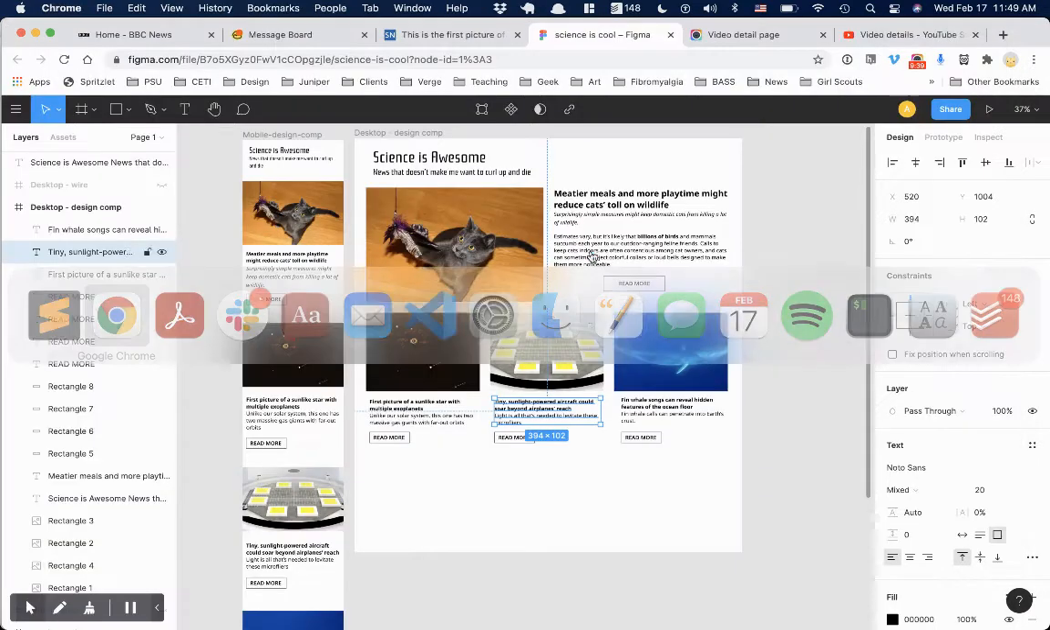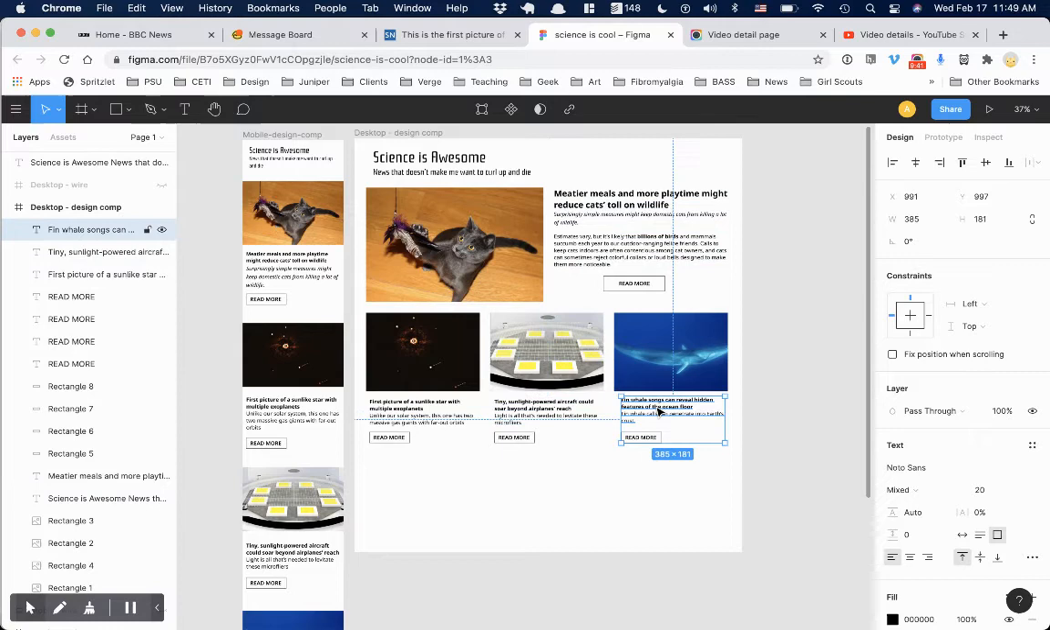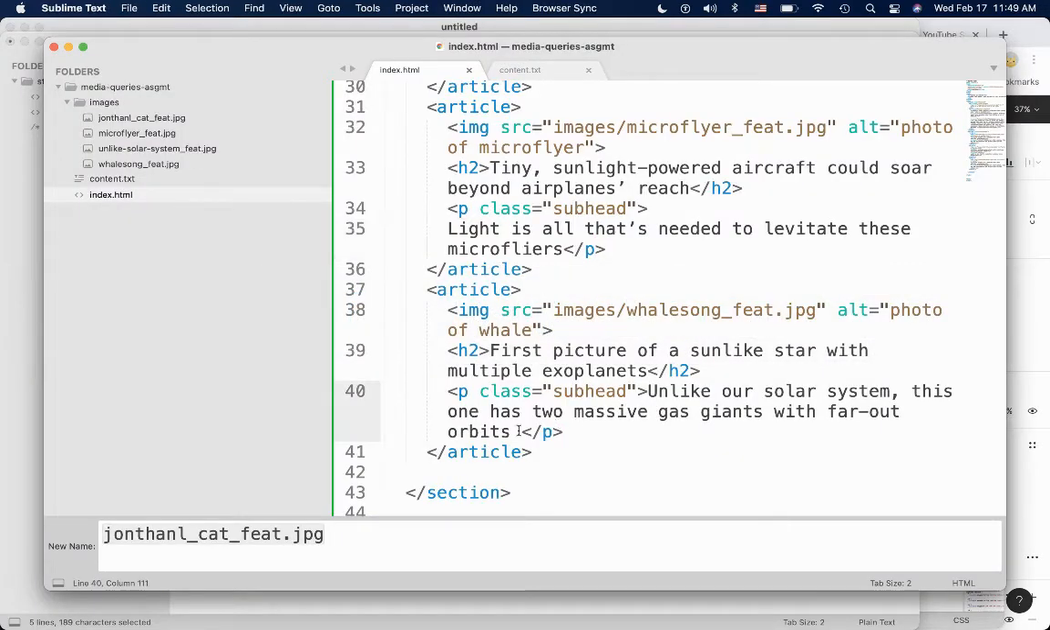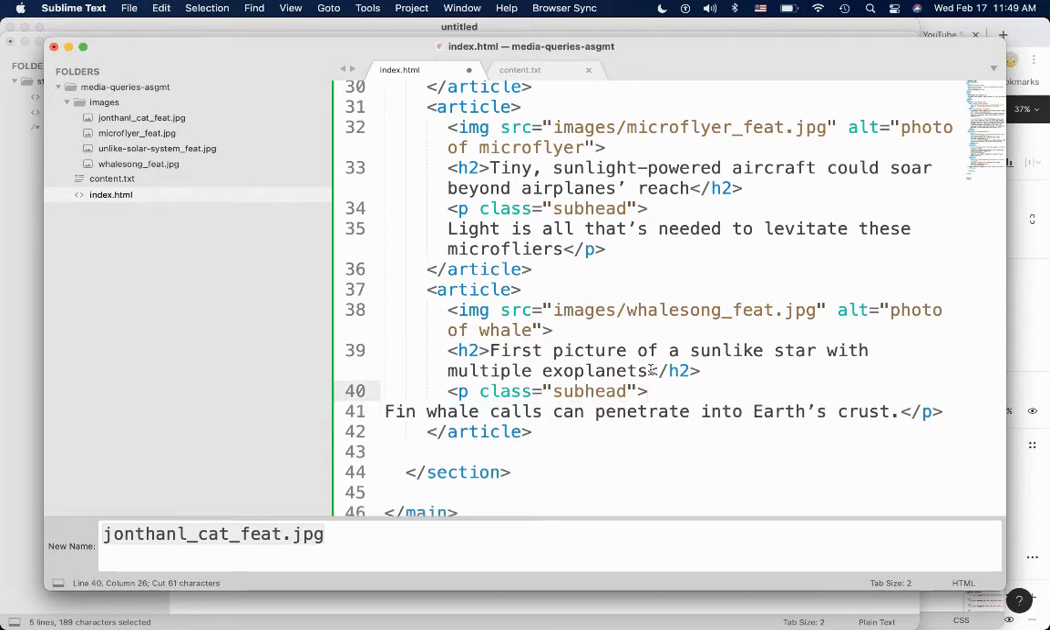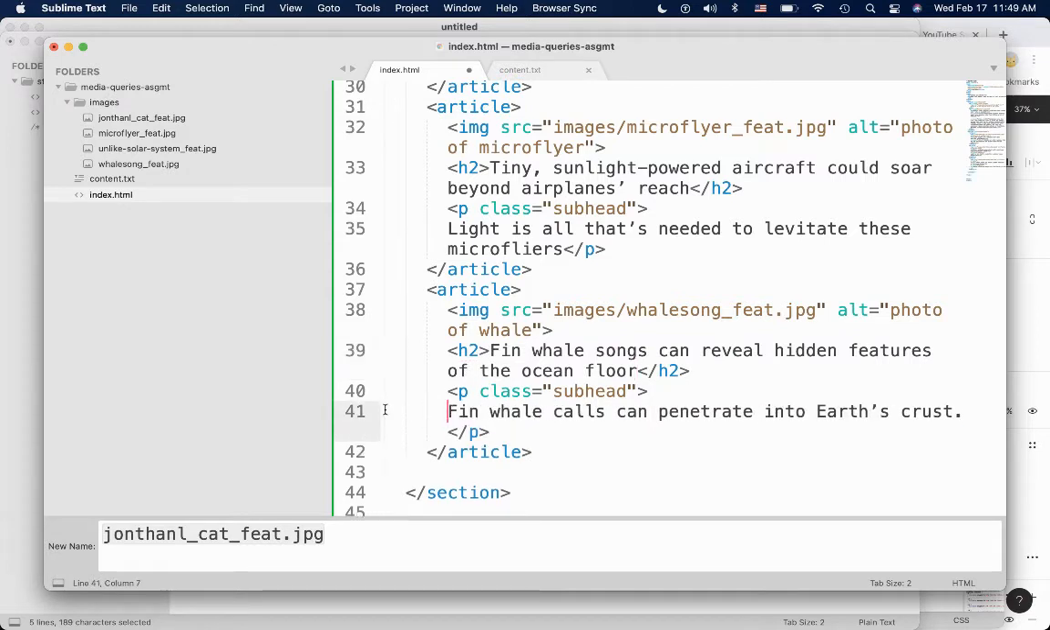Okay, now let's do the whale. I'm sure I'm missing stuff. I'm going to do the same thing. I'll just put it in the paragraph first and then grab the header, put that here. Okay, fin whale. Okay, paragraph. H2, everything looks like it's in order.